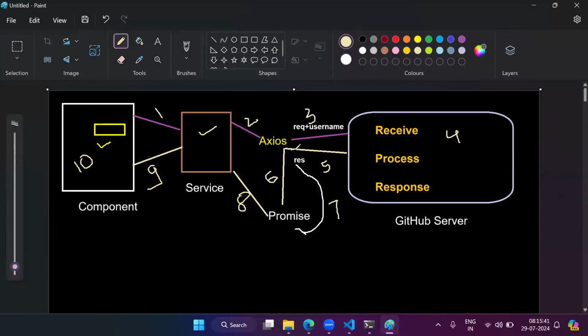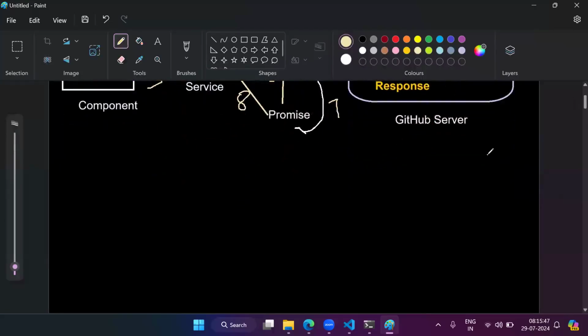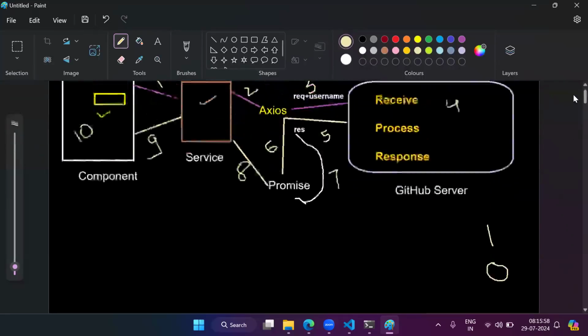Understood, guys, all these steps, everyone? Let me know on the chat. If you understood, just type 1. If you did not understand, type 0. So I just want to know responses, guys, whether you have understood this flow or not.